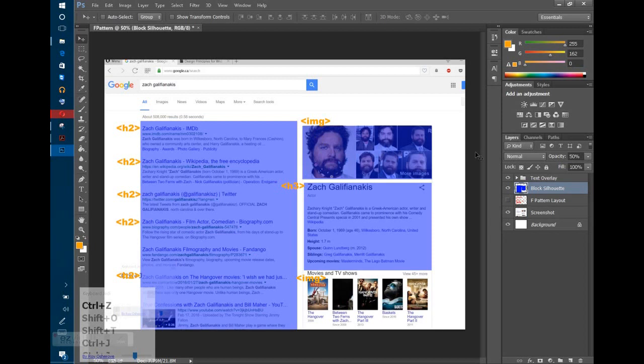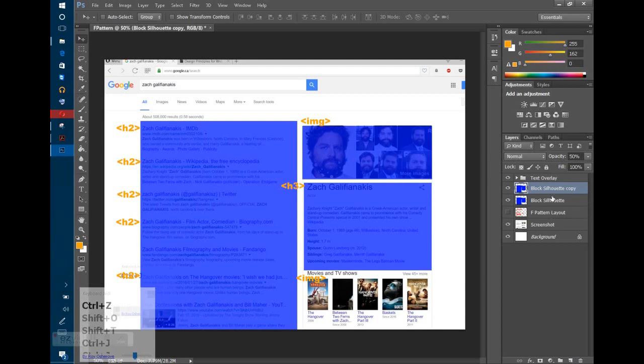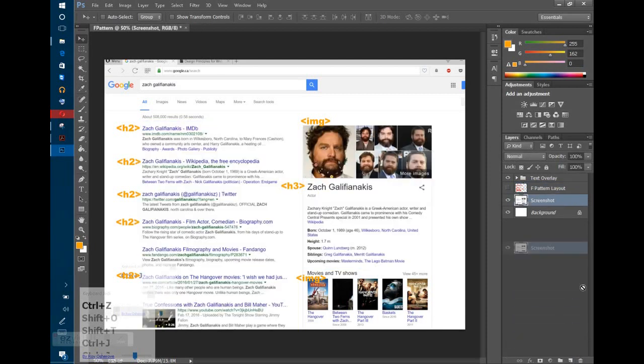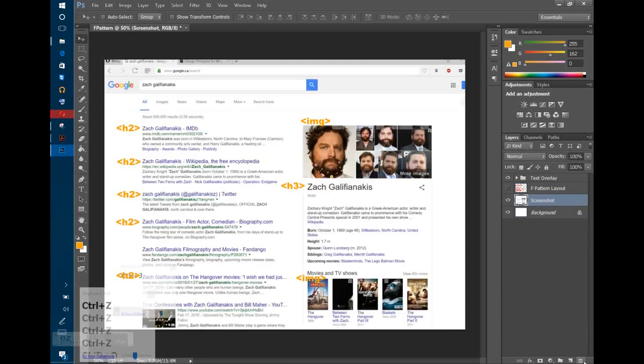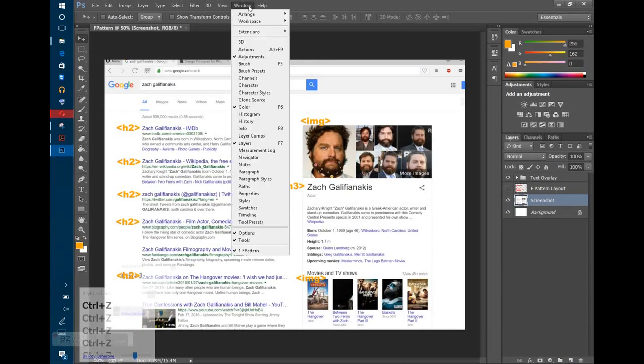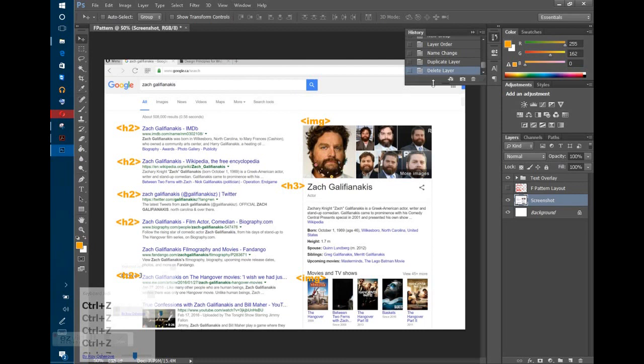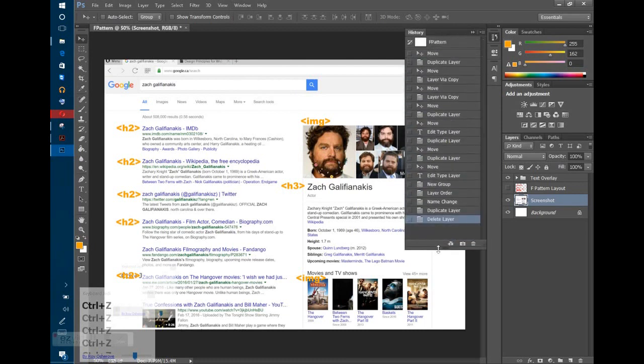Control Z will undo. Now Photoshop has this great tool, in case I want to delete block silhouette or duplicate it and I did something wrong, and I delete two layers and then I delete another layer and everything's gone haywire. I want to do more than just go back once by hitting Control Z. I can click here onto Window and hit History.